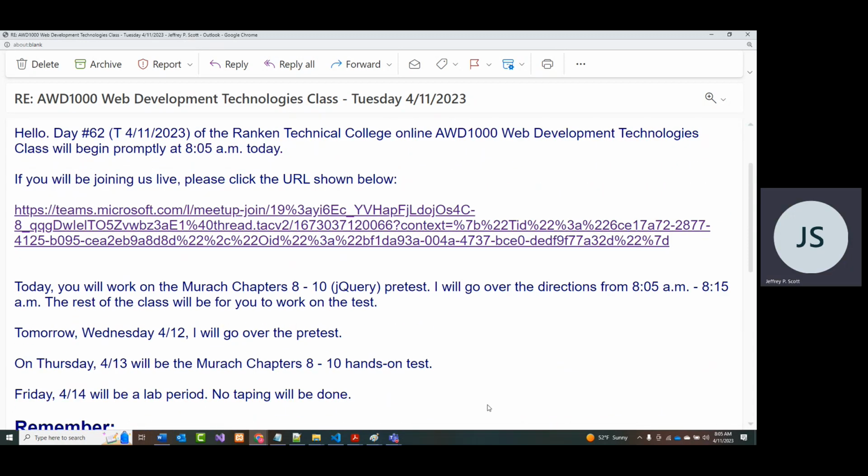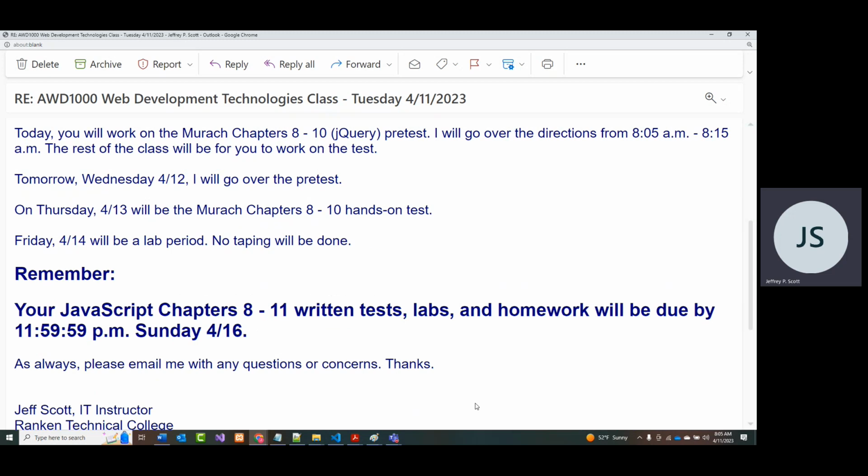Day number 62 of the course. Today you are to work on the chapters 8 through 10 jQuery pretest. I'm going to go over the directions for the test for the next 5 or 10 minutes. The rest of the class is for you to be working on the pretest. And tomorrow I will go over the pretest. The actual hands-on test will be all period Thursday.